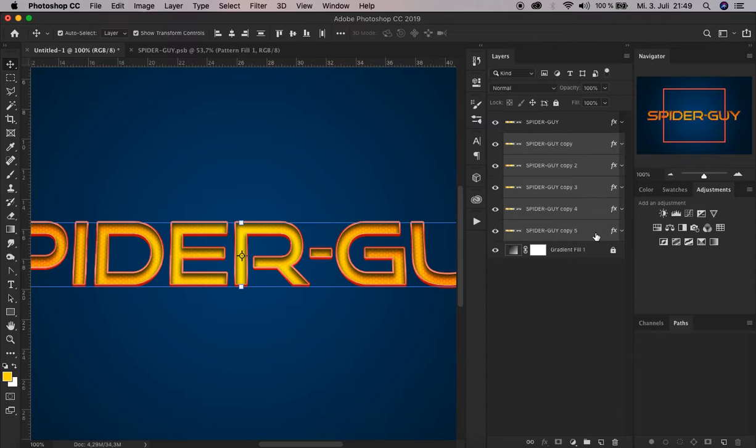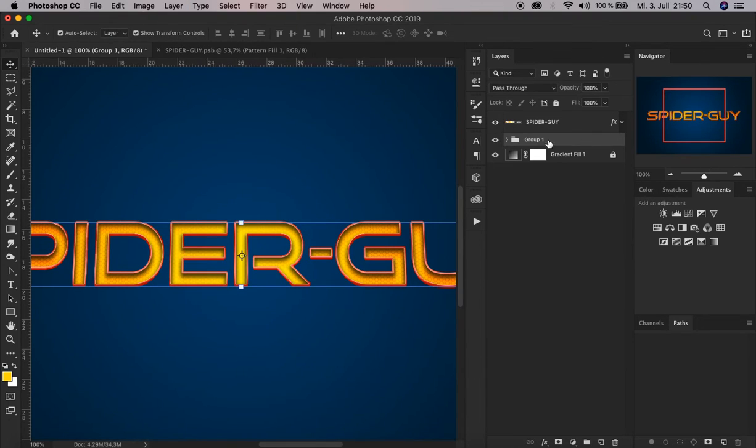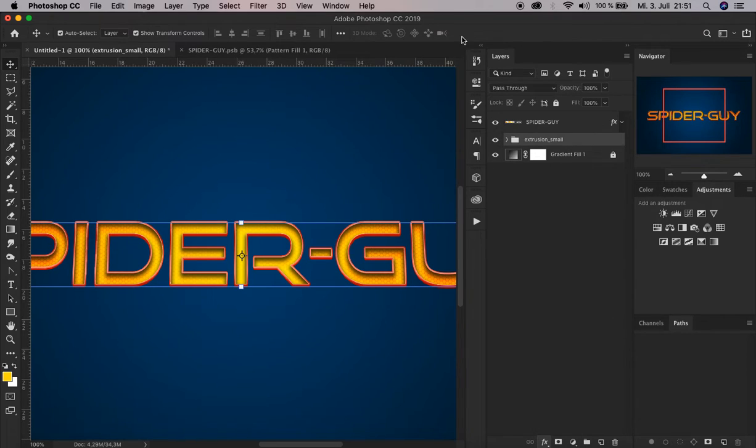And while these layers are selected, we press Command G or Strike G. I'll just go up here to Layer and click Group Layers. There you go. Now the layers for the extrusion only are wrapped in a folder. And to have a better overlook, we double click here and name it Extrusion Small, right?